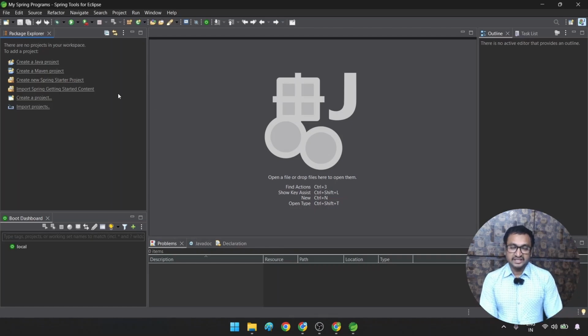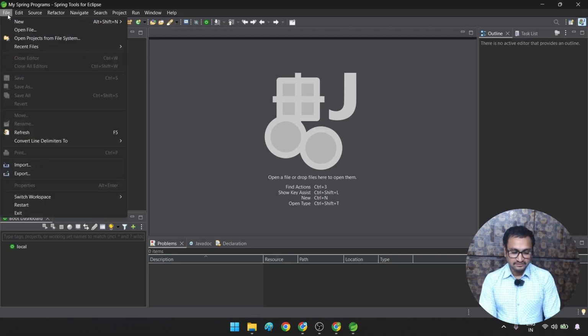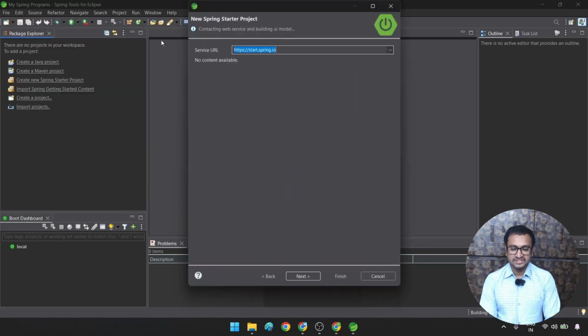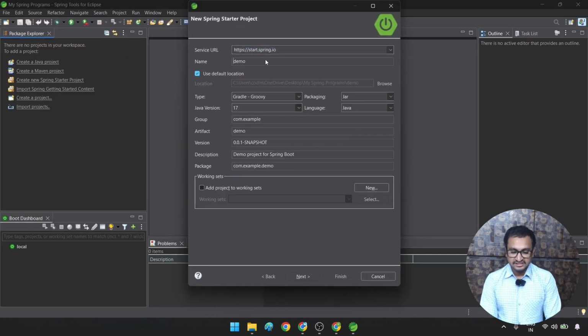Now I want to create a new project in this STS. Go to file, new, and then click on Spring Starter project. Now you can see the name of the project. I will just say it as first spring application, and you can see where this application is stored right now in this path. That means on our desktop, in my spring programs, first application.